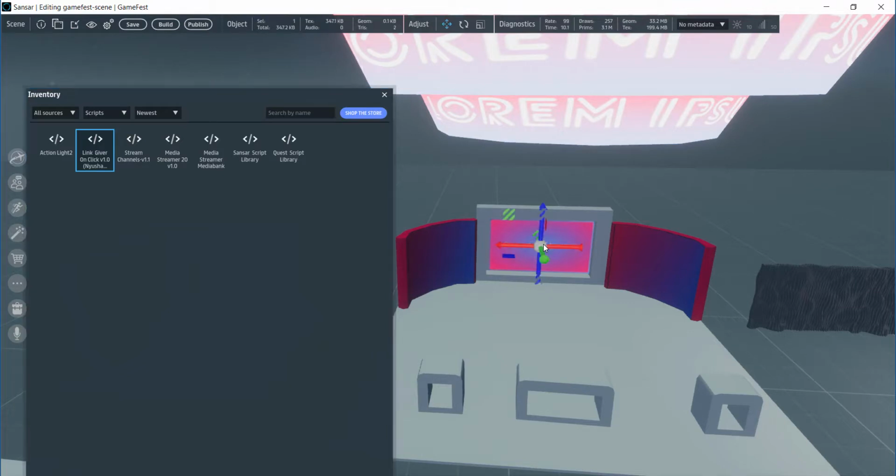Something I should note here is that I have broken up the screen and the rest of that booth geometry, all the rest of that architecture, into two different objects. That's because I want the interaction to only be on the screen, not on the entire object.